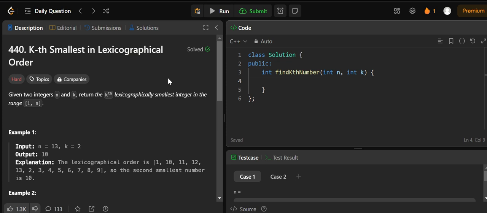Today's problem is K-th smallest in lexicographical order. We know the lexical order is a dictionary order. For n equal to 13, if we write the dictionary order from 1 to 13, it will be in this order: 1, 10, 11, 12, 13, 2, 3, 4, 5, 6, 7, 8, 9.